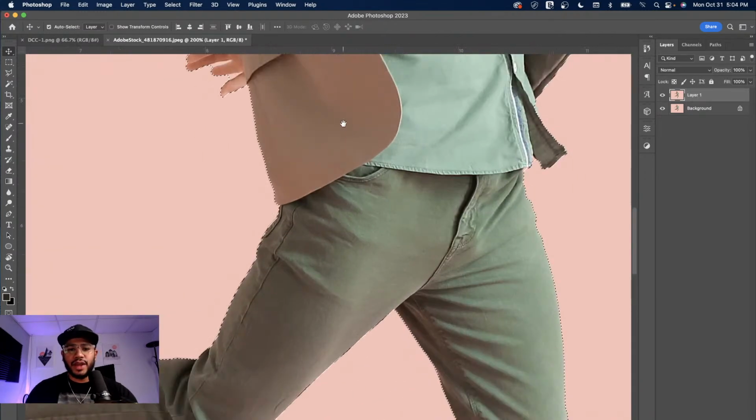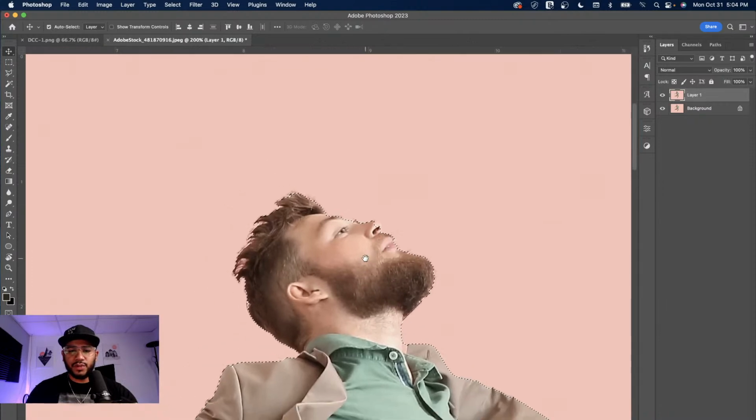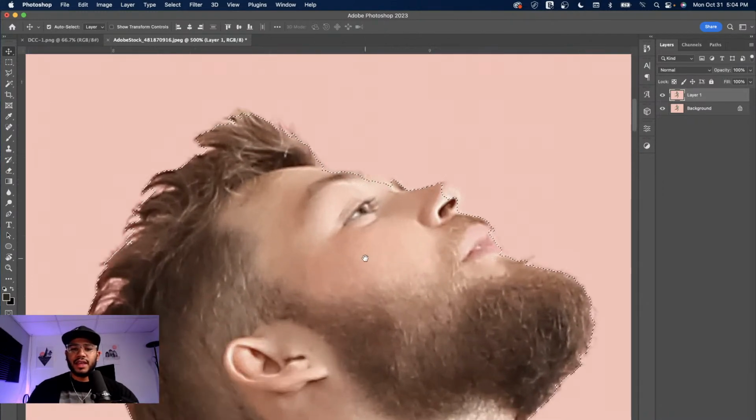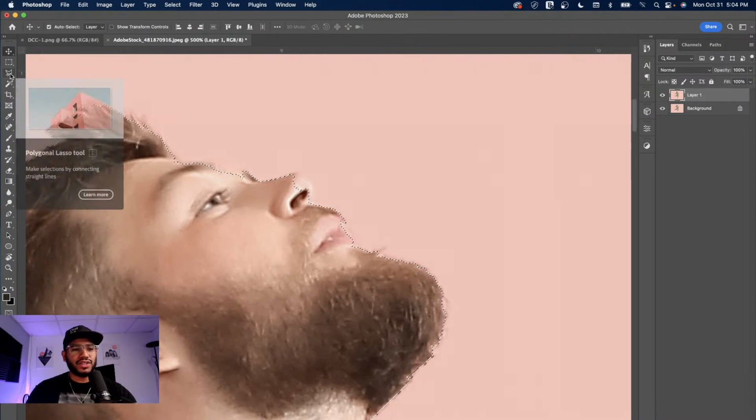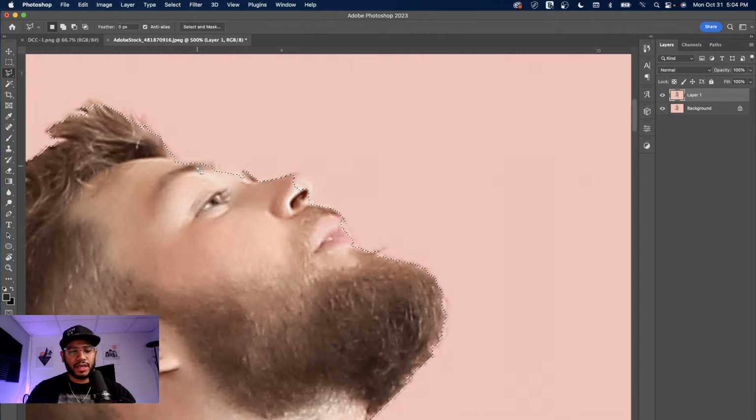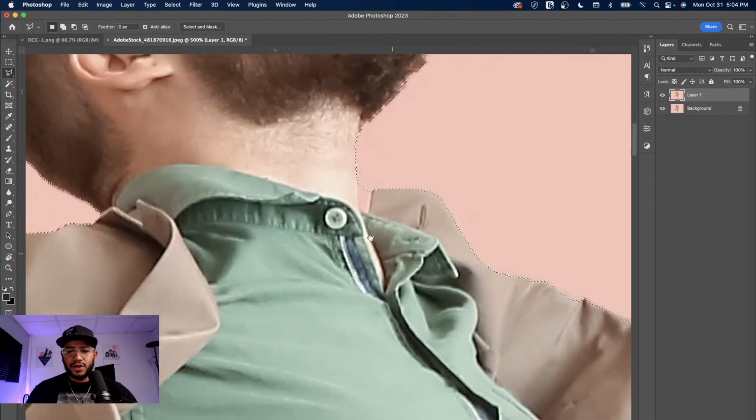So let's go in a little bit, and we see there's some part of the model or the subject that's not covered there. So I'm just going to use my polygon tool maybe, and press down Shift, because we want to include this section. I'm doing this pretty quick because we're going to refine this selection, so you don't have to worry too much about it right now. So his mouth right here. Okay, that's great. Make sure you connect those dots. Perfect. Then just keep going down.